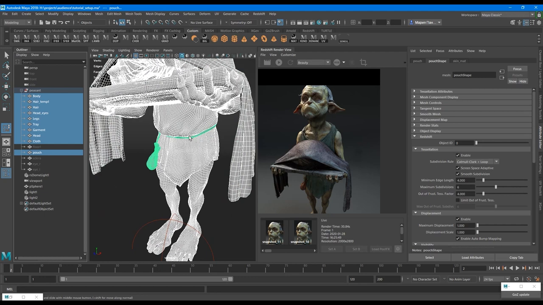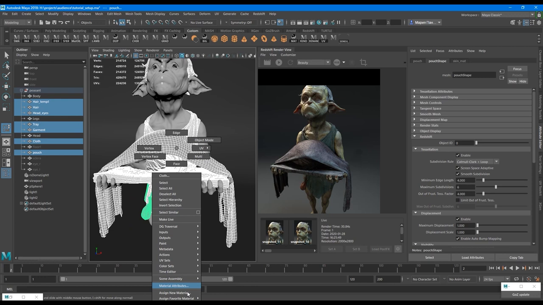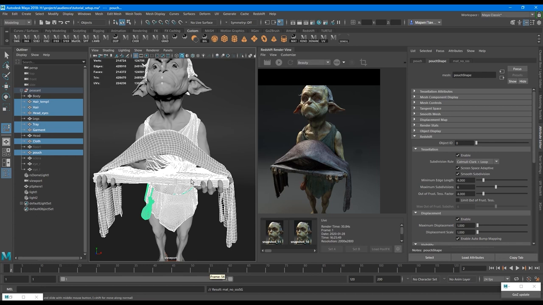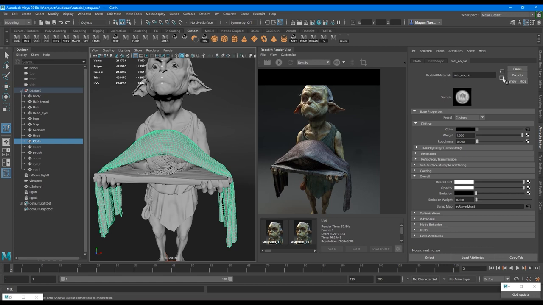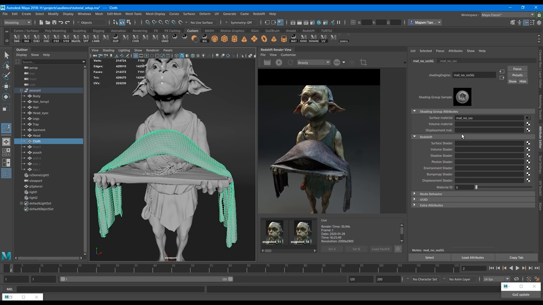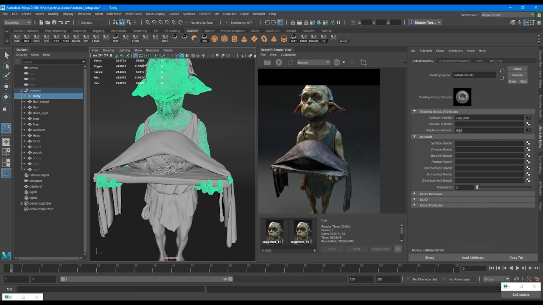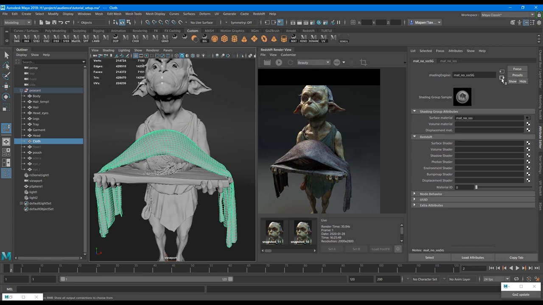And right click, assign existing material, and I select matte, no SSS. Almost done, except one thing. If we go to the shading group of this material, we will realize that we lost our displacement material. If we check it on the skin material, skin mat, the displacement material is here, but here we have lost it. We can just create it one more time.